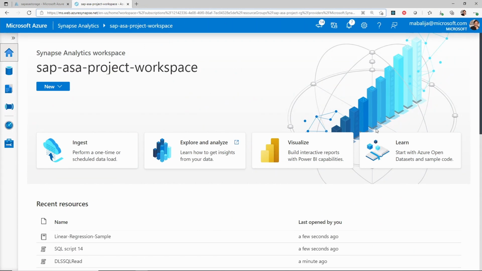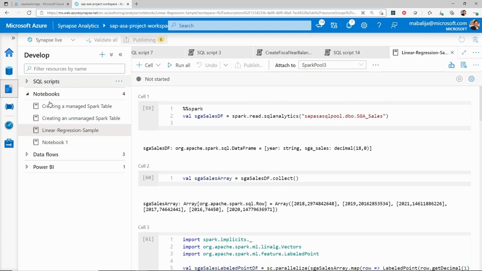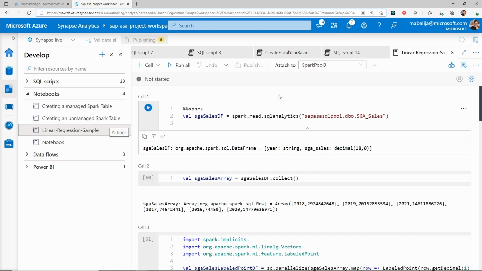Let's now review the Spark job where I have created a predictive model using the time series data. I have taken the SGA sales data, which is in the time series format, and used that data in order to build sales forecasting using a linear regression model. Within the Azure Synapse Analytics, I have selected the Develop Hub, and underneath the Develop Hub, you can find the SQL scripts, notebooks, and so on, where under the notebooks, I have selected the linear regression sample, which I have created previously. As you can see, this notebook has been attached to a Spark pool, which is Spark 3.0.